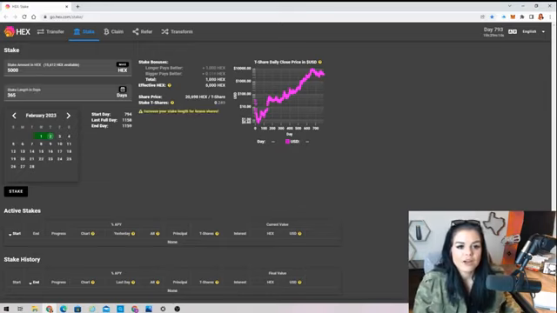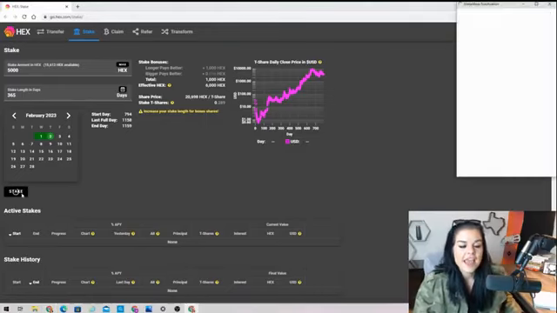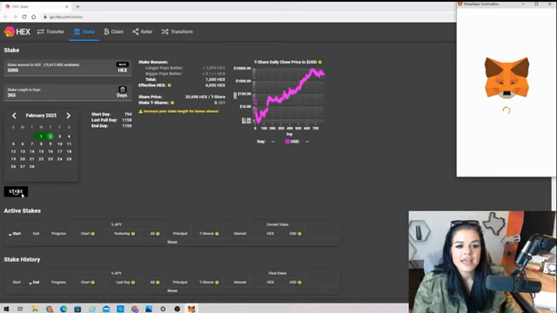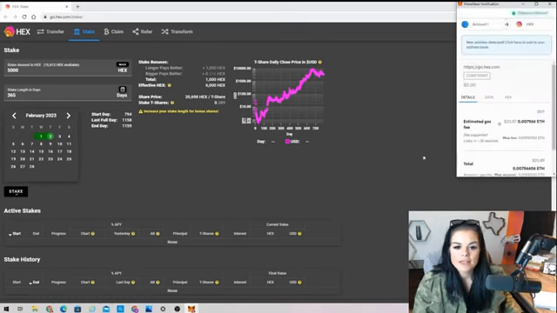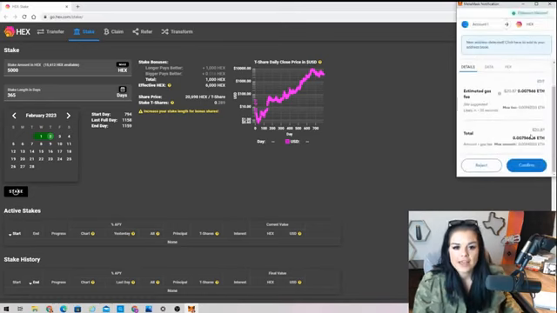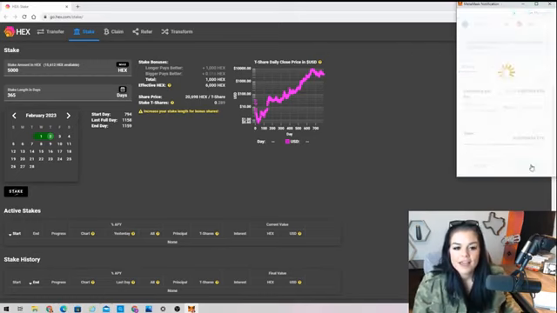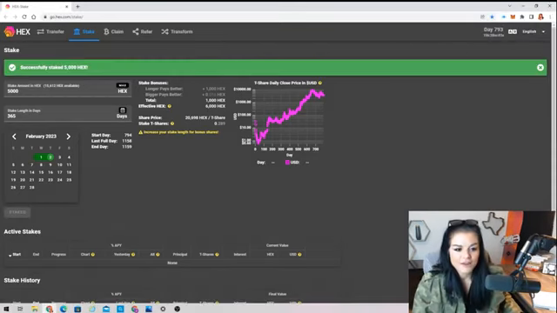If you look to the right, you're going to see all the bonuses and my shares that I'll be getting for this stake. And once I'm happy with it, I'm going to hit stake and it will pop up my MetaMask, at which point I can confirm and this stake is ready to go.